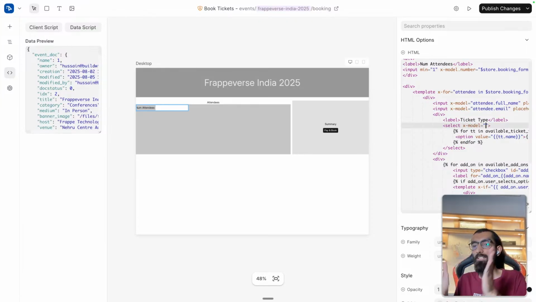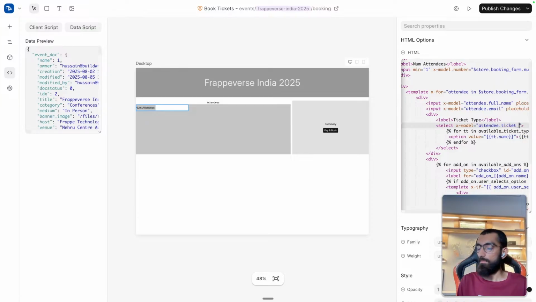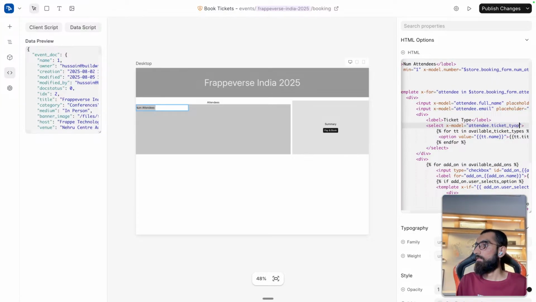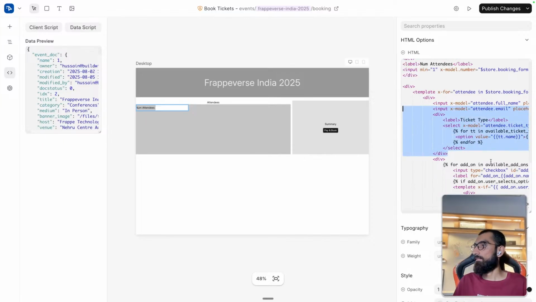Ultimately, we want all the data in a proper way, so we can send it to the backend and continue with the booking. That's it. And we also need this data for showing the summary. So as soon as we are done with this data structure, summary should be easy to go. Attendee dot, attendee dot, attendee dot, ticket type. Add-ons we will tackle later.